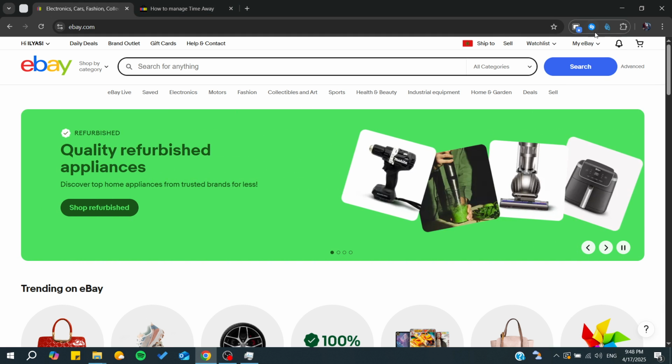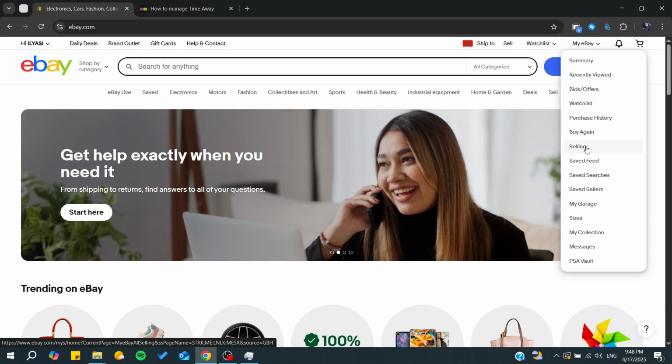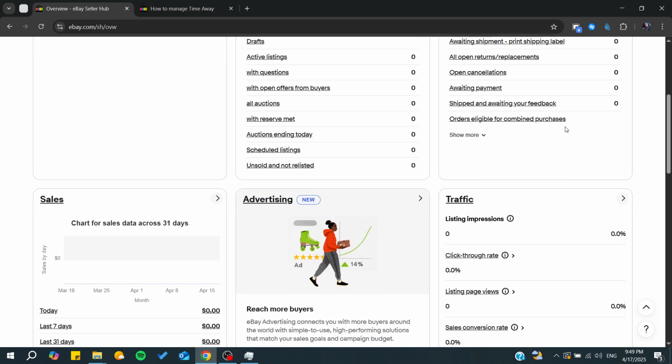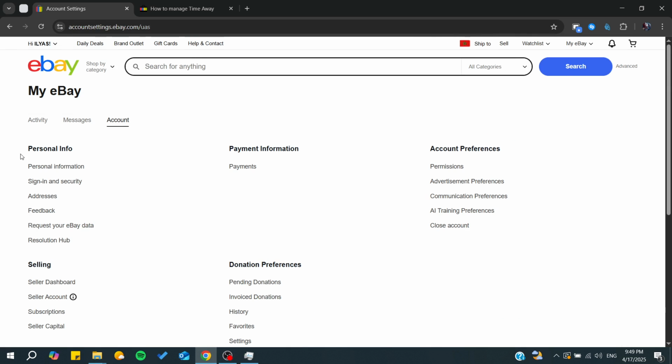So let's simply go to our eBay. From there, you'd find either selling, and from here you will be able to go to account settings. So basically, those are things that you can do, customization and stuff. So we want just to simply go to account settings, and it will go from here.